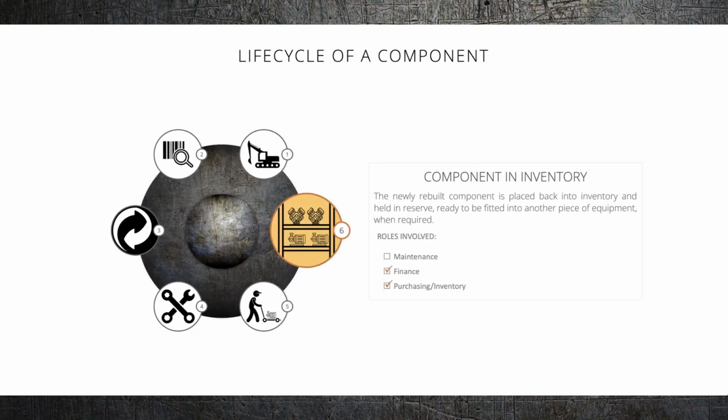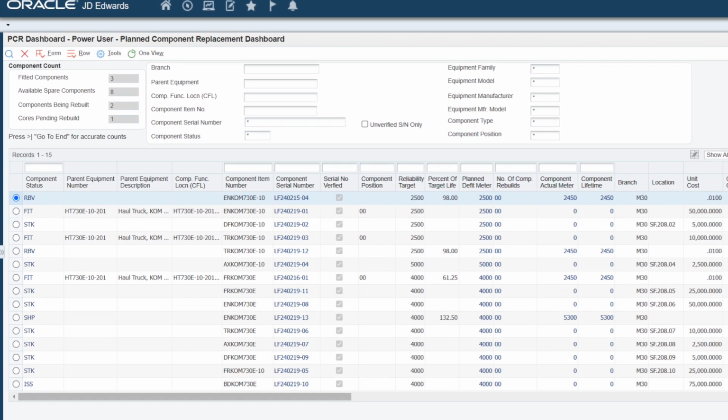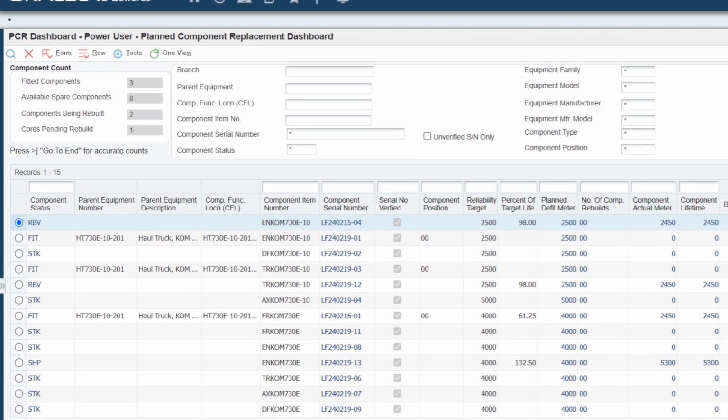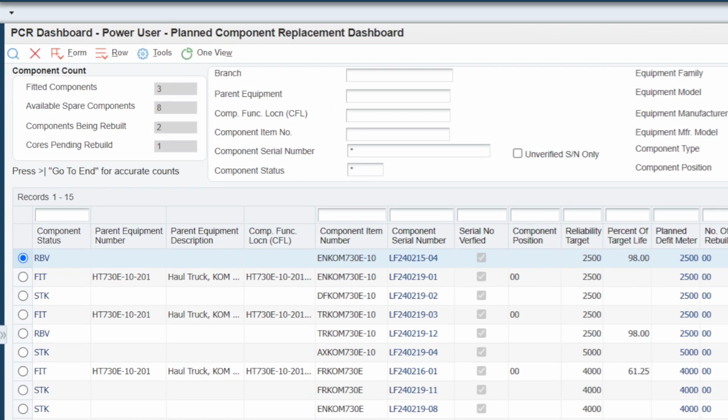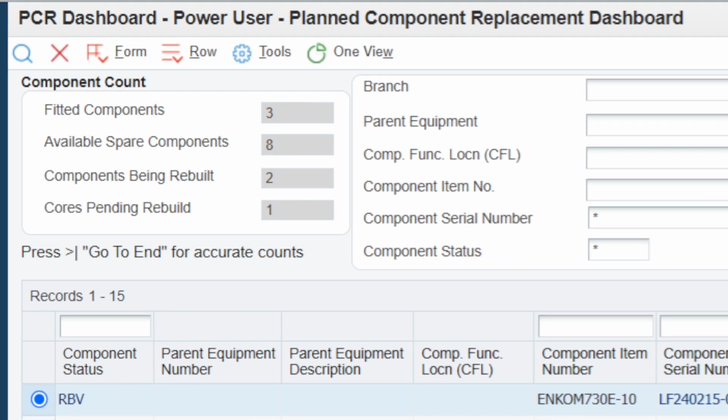of equipment. With planned component replacements, every component in your business is easily tracked in a dashboard, which lets you see all components, forecast when they will require replacement, and understand their current status and location.